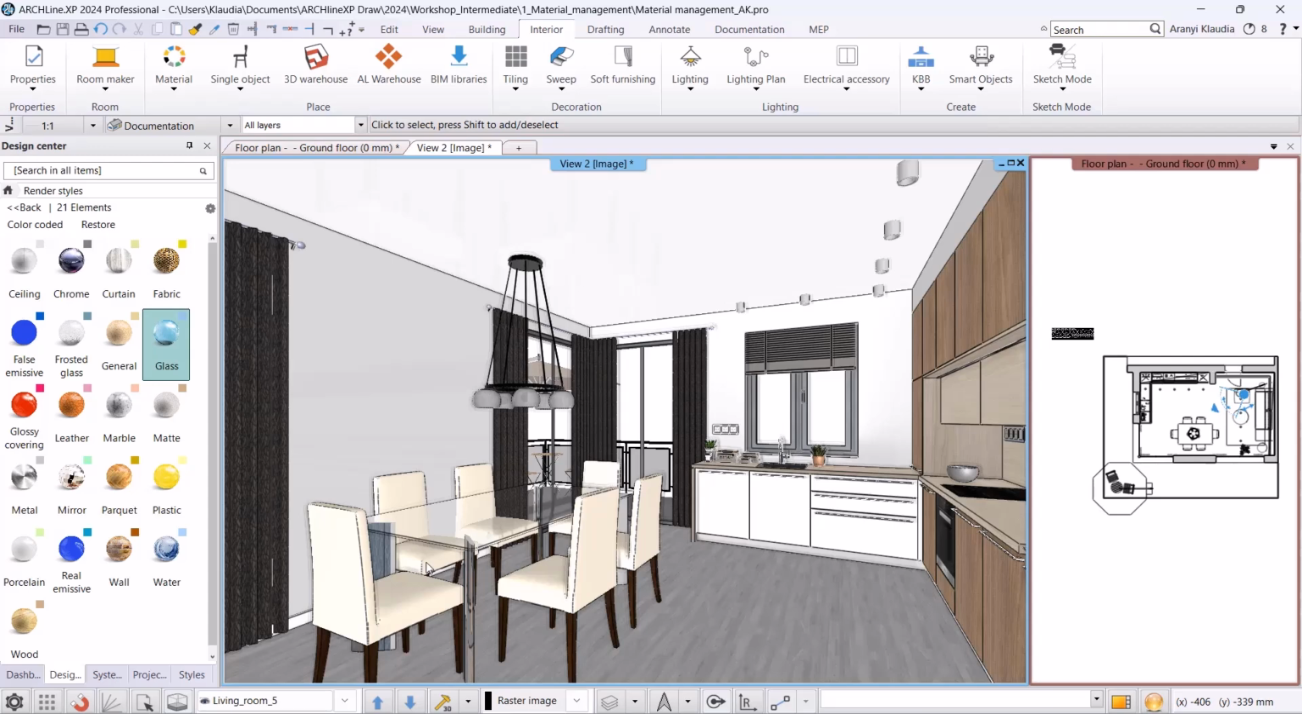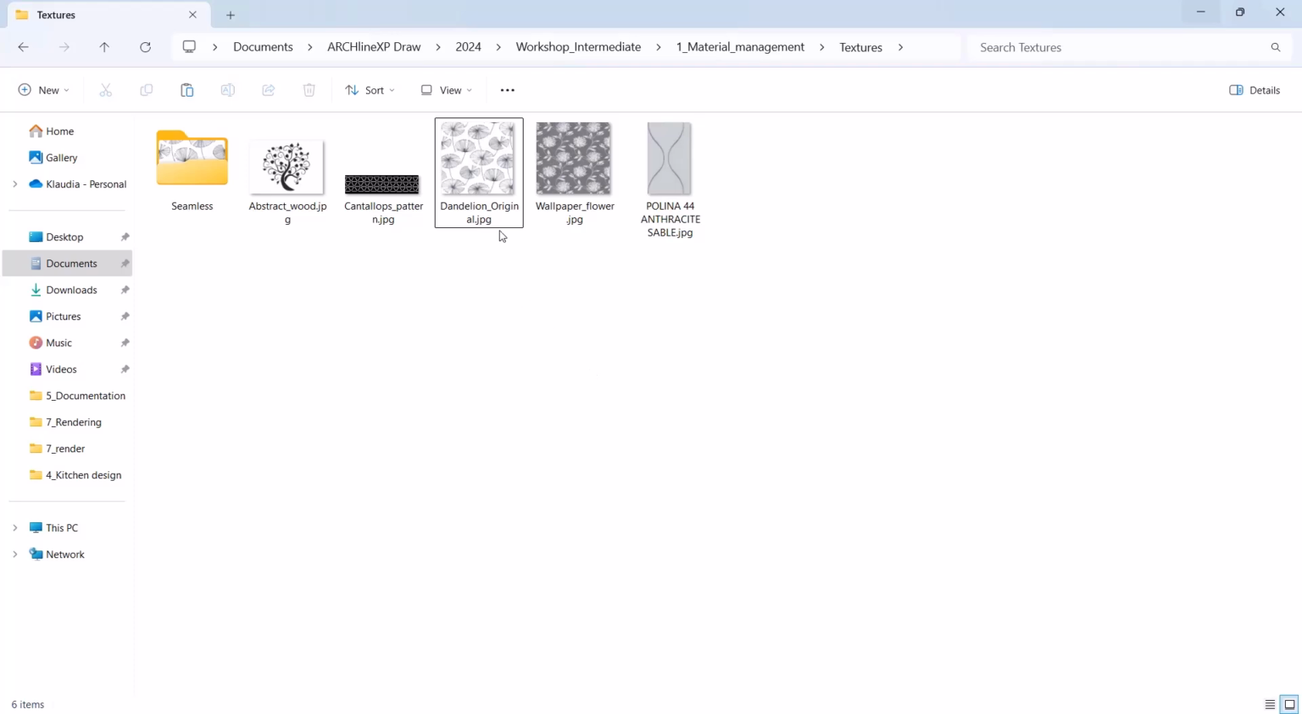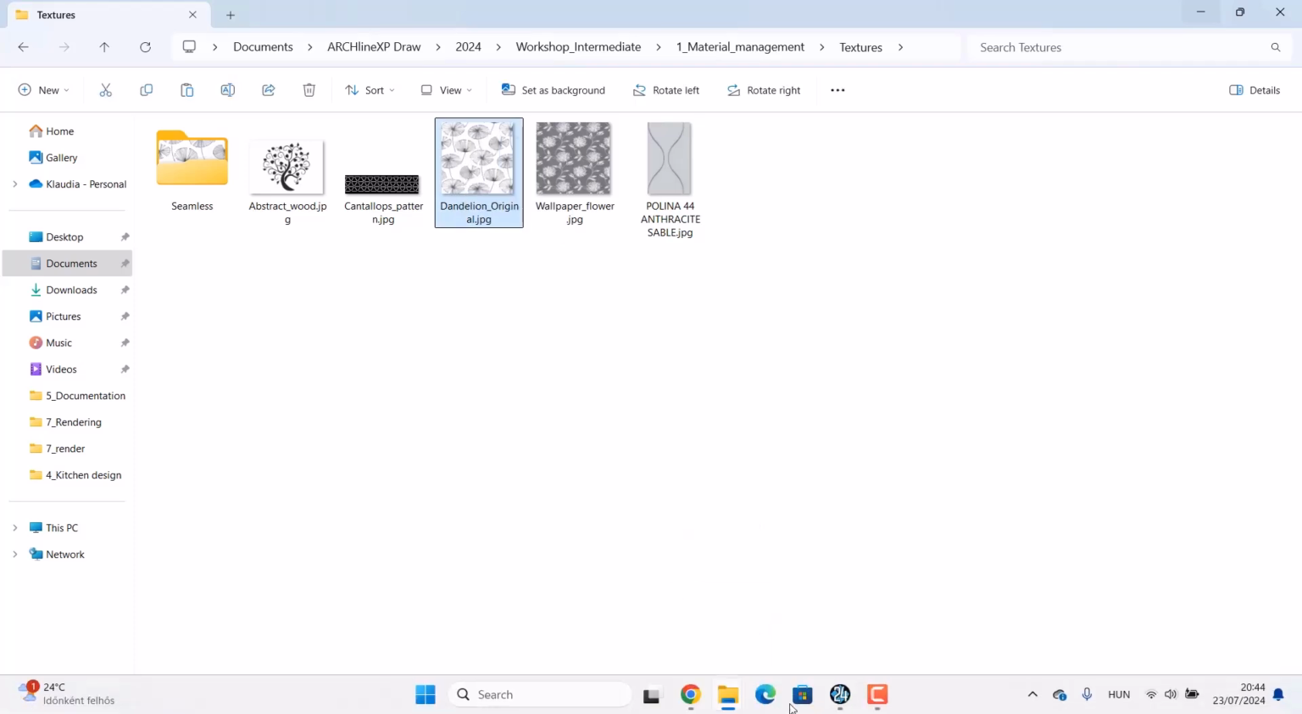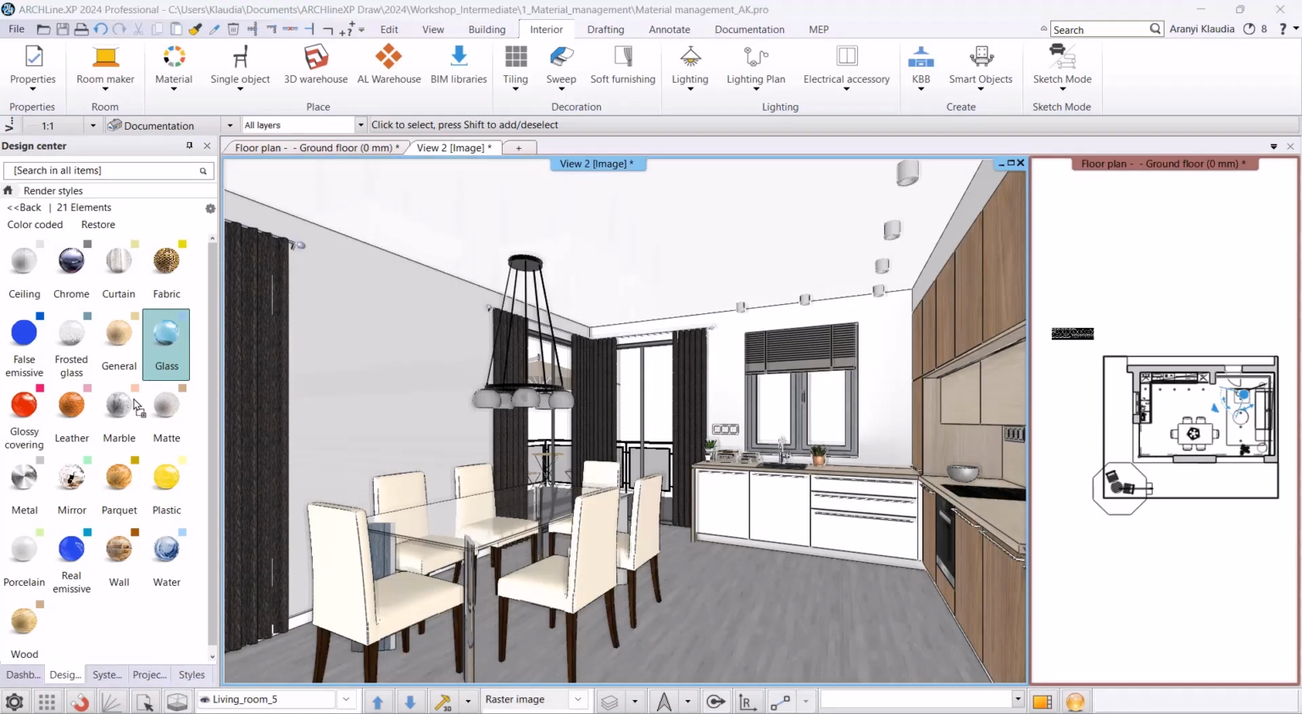We can only create a seamless pattern from material that contains the full repetition period, such as that we downloaded from JAB website. I open the intermediate course texture folder. I will use this dandelion pattern. I drag and drop it into ARCHLine into Design Center. The material properties are then displayed.